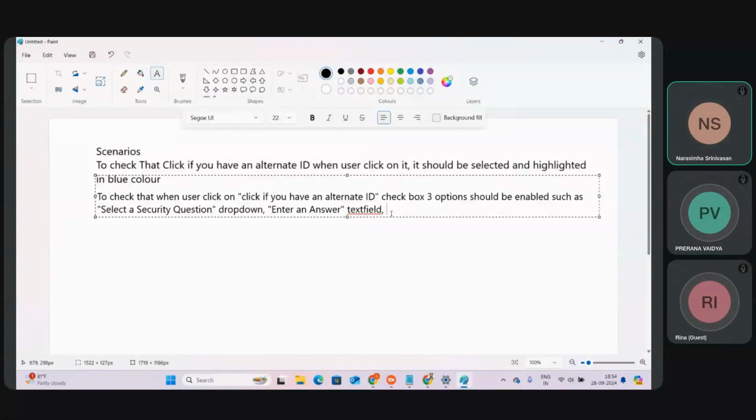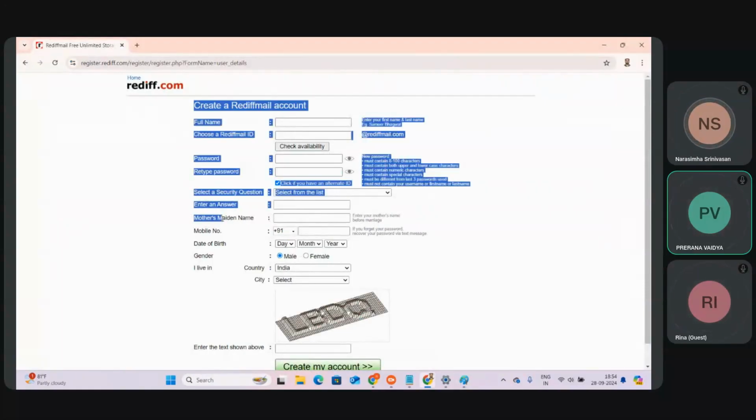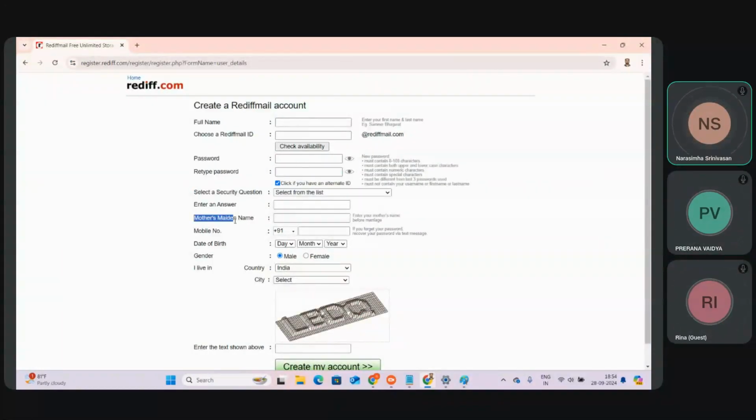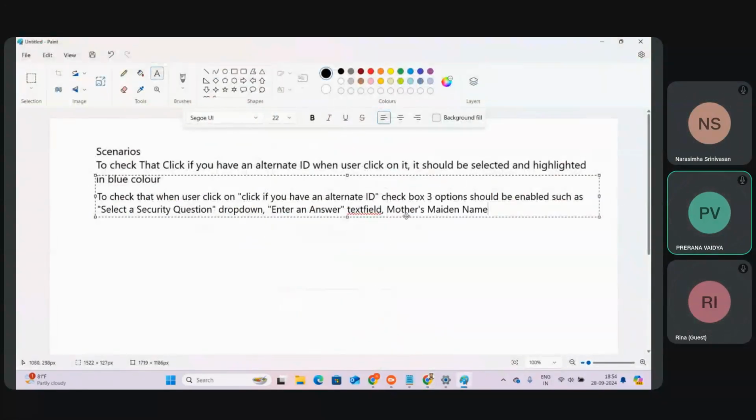Next, what is there? Mother's maiden name. Again, this you should highlight in double inverted commas. What is that, text field? So if you study my scenario, is it better understanding or not? When user clicks on some checkbox, 3 options should be enabled.